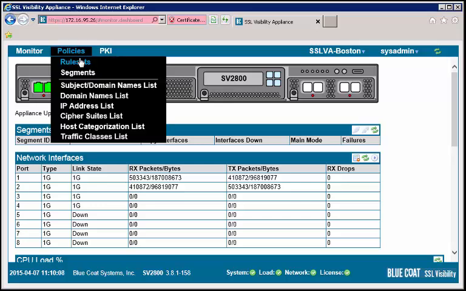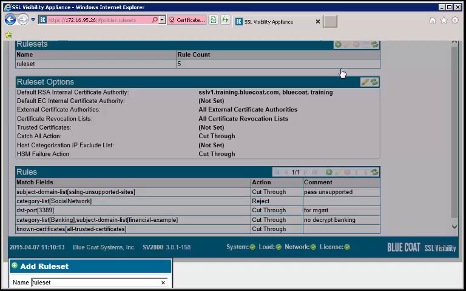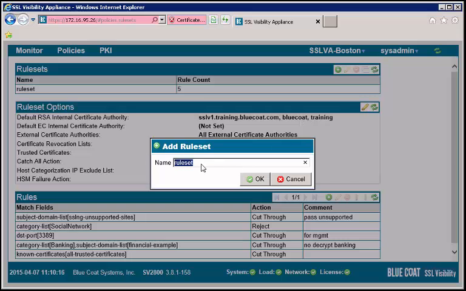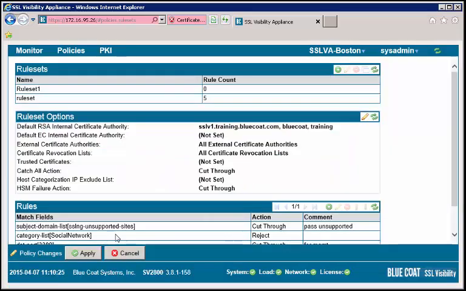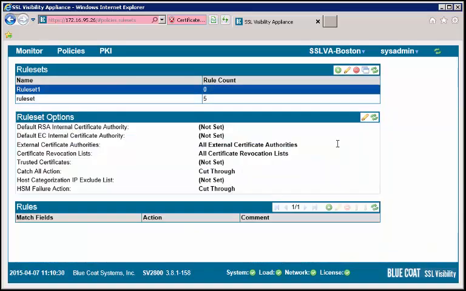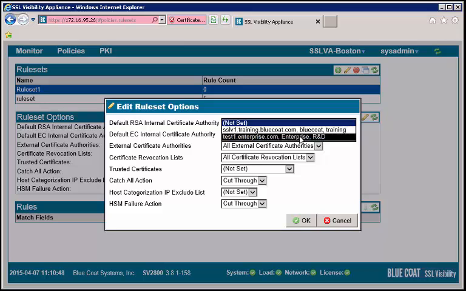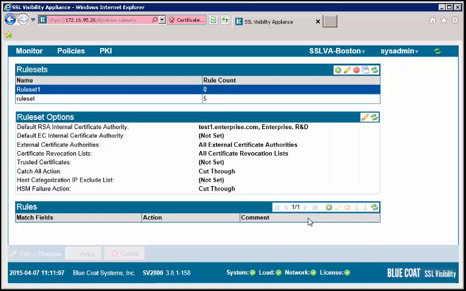Under the Policy tab, select Rule Sets. You may add, remove, or clone rule sets. Click the plus icon to add a rule set. In the window, enter a name for the rule set, then click OK. Apply the change. In the Rule Set option panel, click the pencil icon to edit and set the default internal certificate authority to the certificate we just generated. And make sure the catch-all action is set to cut through. Click OK to apply the change.